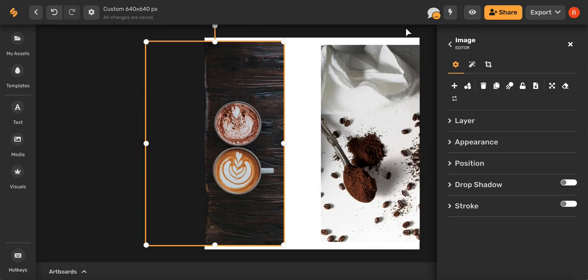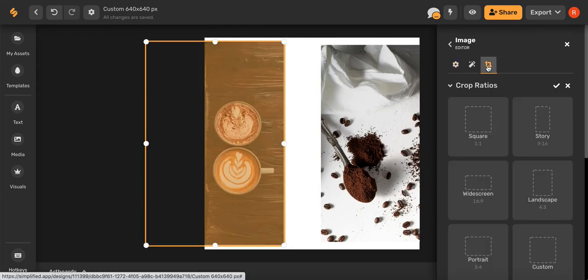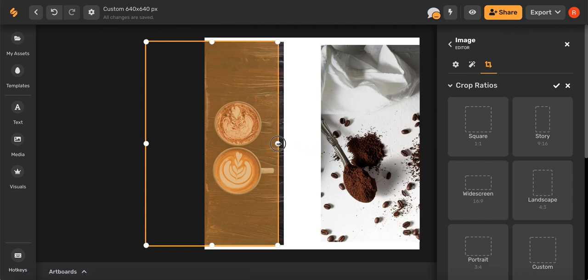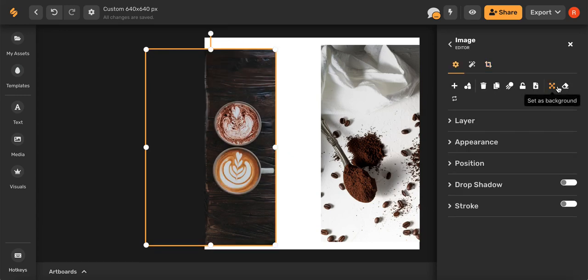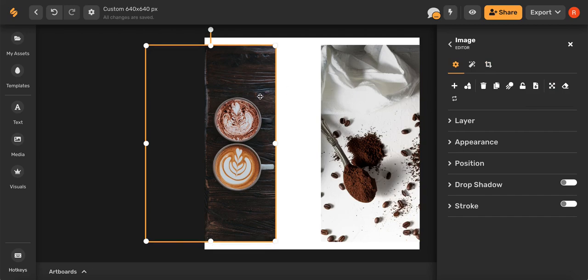Go ahead and select your element, click the crop icon, and from here, you can drag these white dots to adjust the photo to your liking. Beautiful. When you finish the crop that you want, just go ahead and click that checkmark button again, and there you go. Simple to use design tools in just a few clicks.